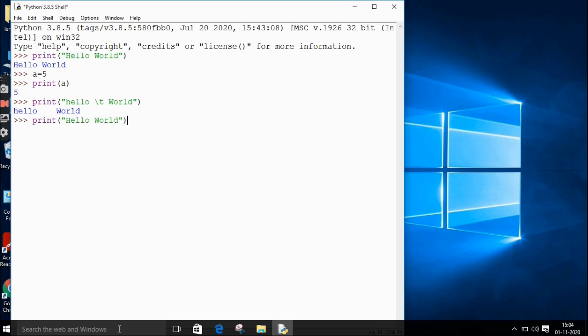Now, let's see how a new line character can be inserted. For this, you have an option called as \n, and with this, the word is going to come on the next line. So \n is used for the new line character in the print statement.